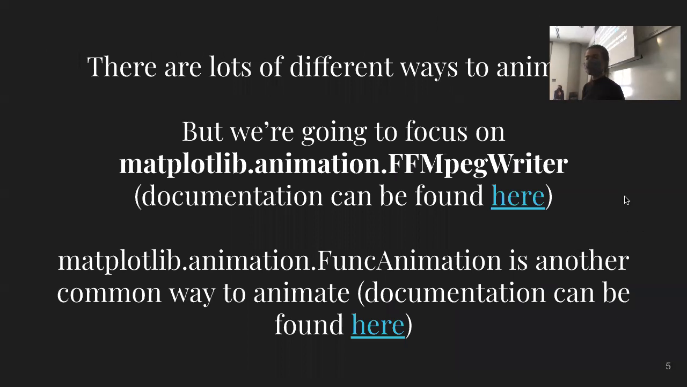Just like you can animate a ton of different things, there's a ton of different ways to animate. The main one that we're going to be focusing on is FFmpeg Writer. That's the method that Emily and I are the most familiar with. We sent an announcement about downloading the FFmpeg library. If you haven't done it already, that's totally fine, you can do it later. But download it so you have all the necessary packages to make these animations.